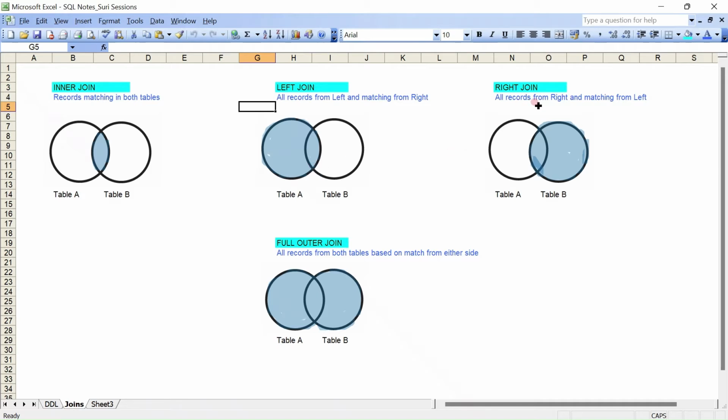Likewise, right join is the other way. We are going to prioritize the right side of the table. So here we are going to extract everything from table B plus the matching records between table A and table B. And now the last one is full outer join. As the name suggests, it's pretty much everything. We are going to extract data from table A and data from table B plus any matching records from either side. So predominantly these are the four important types of joins.